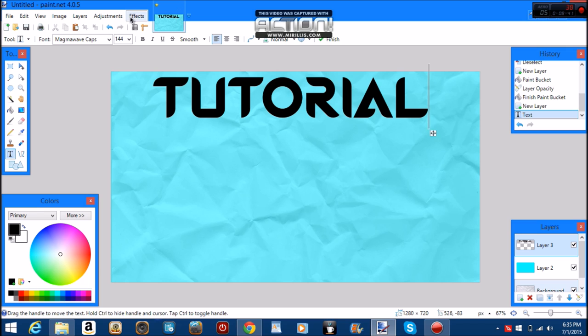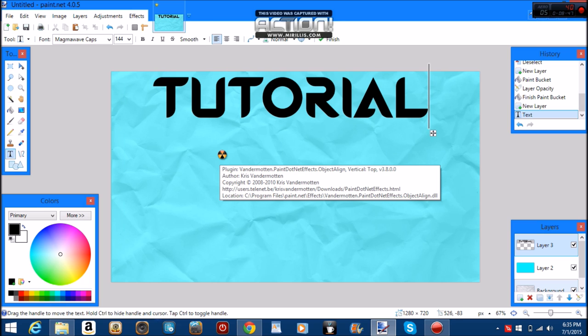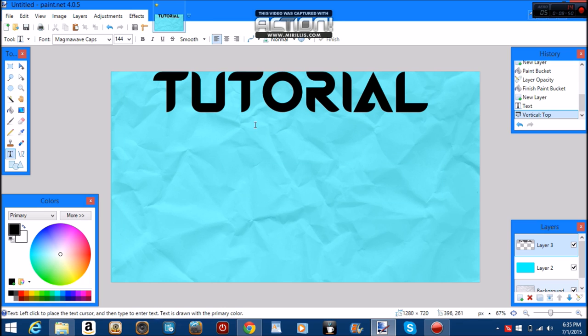Okay. And to be sure about that, let's go to Object, Align, Vertical Top. Oh my god, not that much. But yeah, not that much. Let's just Shift, click.